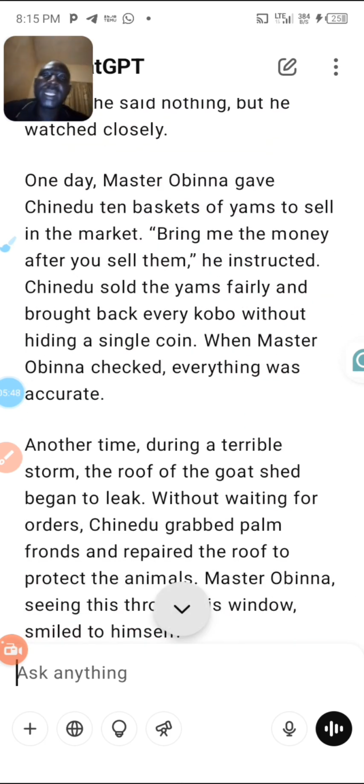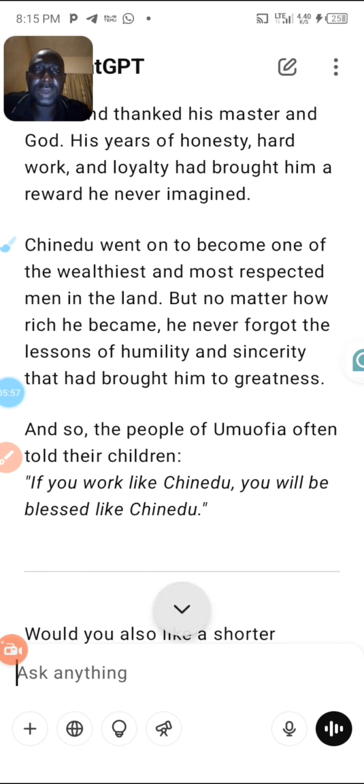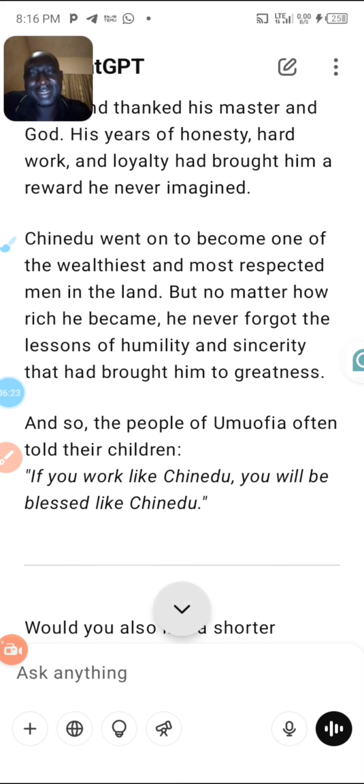If you read down, you can see how the story ended. Chinedu went on to become one of the wealthiest and most respected men in the land. But no matter how rich he became, he never forgot the lessons of humility and sincerity that had brought him to greatness. And so, the people of Umuofia often told their children, if you work like Chinedu, you will be blessed like Chinedu. So you can see the story makes sense.